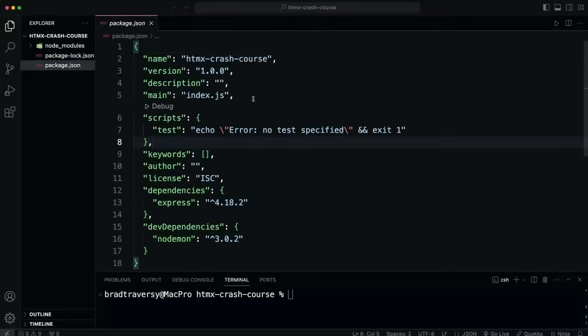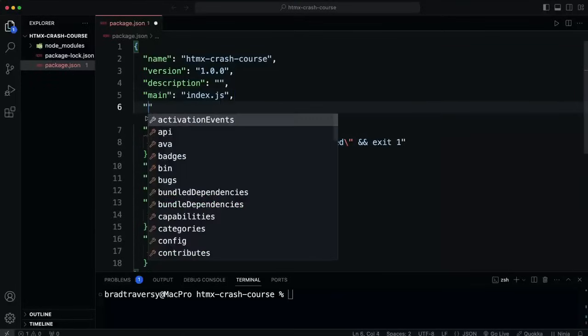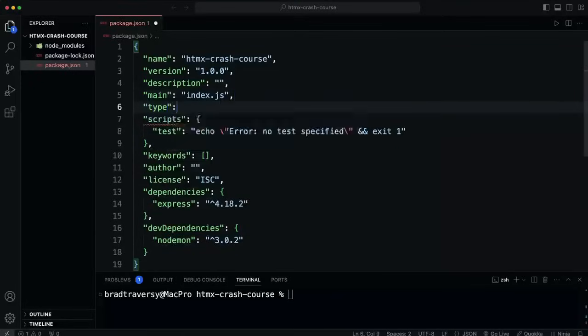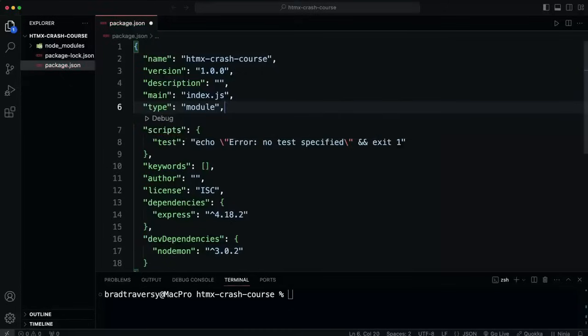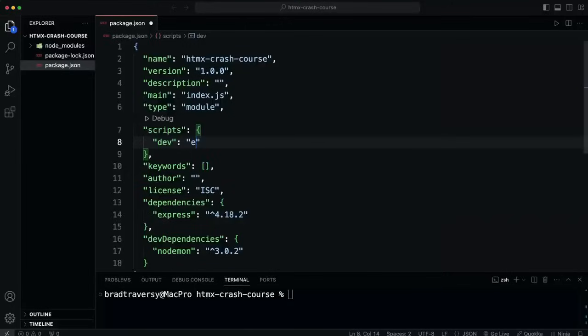I want to be able to use the ES module syntax, the import over the common JS require syntax. So I'm just going to add here type, and we're going to set that to module over common JS. And then we'll create a dev script that will run our server file, which we haven't created yet. It'll run it with nodemon. So let's say nodemon and then server.js. Okay, that should be all we need to do in here.